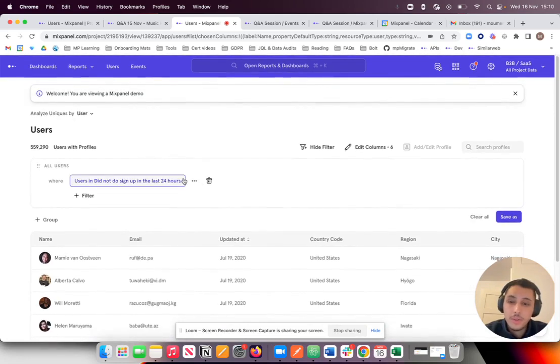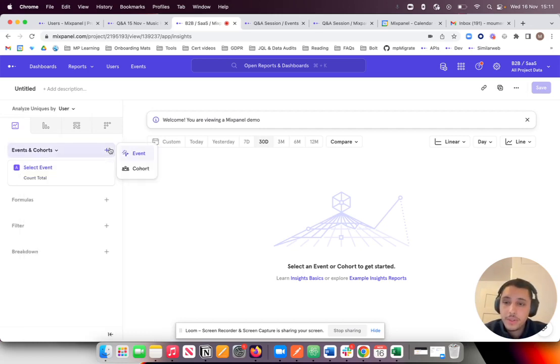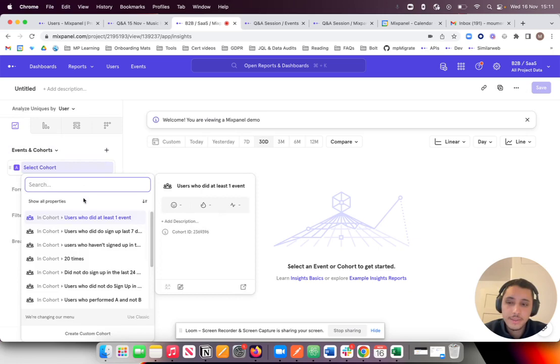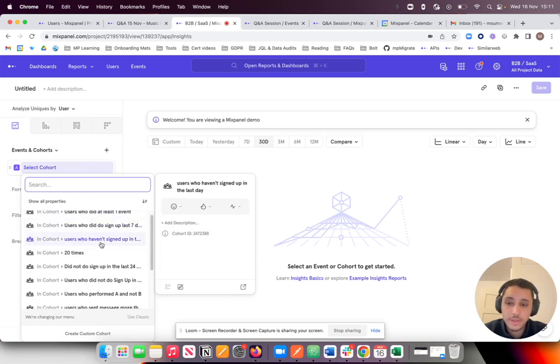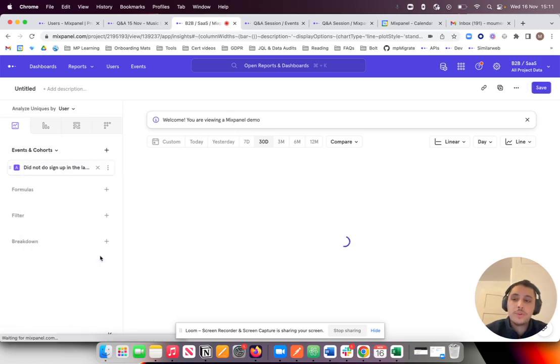And this will save my cohort. Once we create the cohort, we're ready to start doing some analysis. So on the Insights report, you can select whether you want to start doing an analysis for an event or a cohort. Now, in this case, I'll select cohort, and then I will select the cohort that I just created. So, did not do sign up in the last 24 hours.